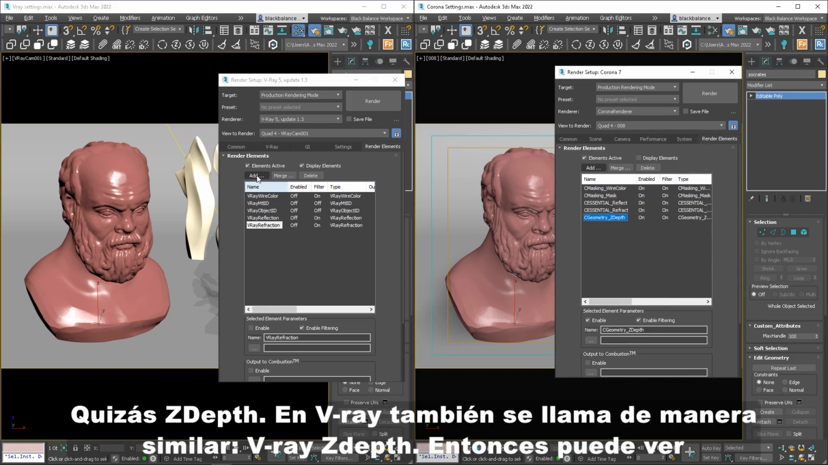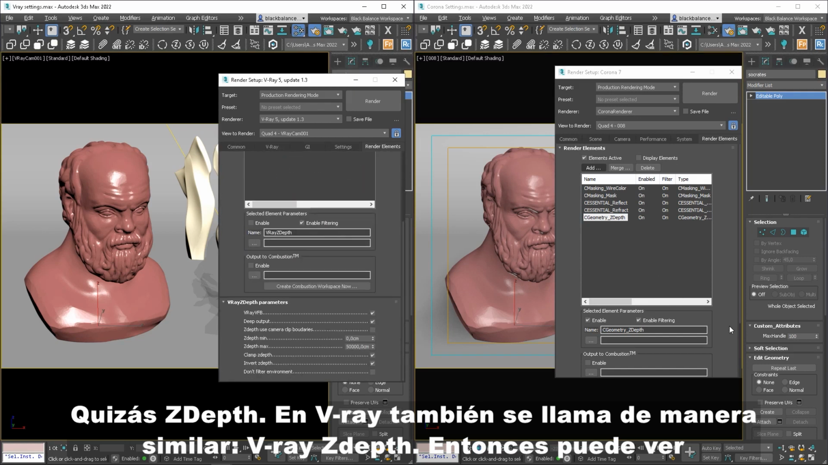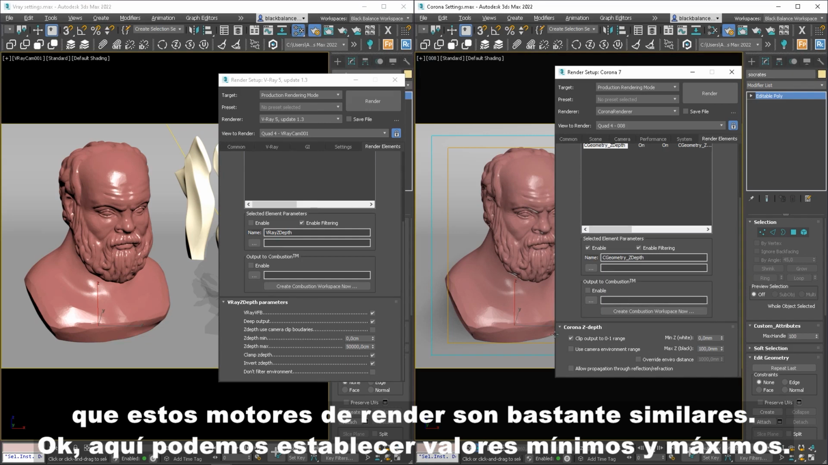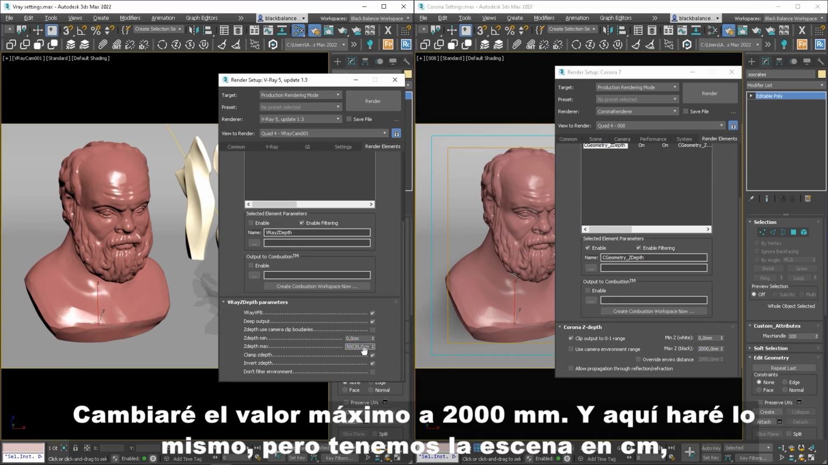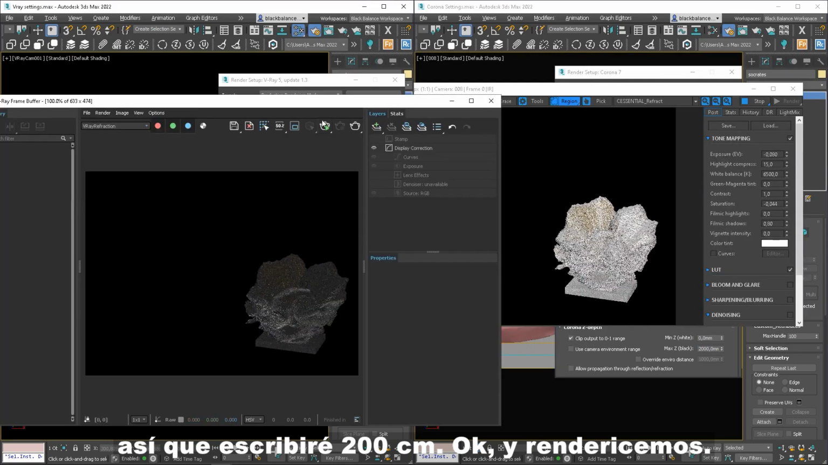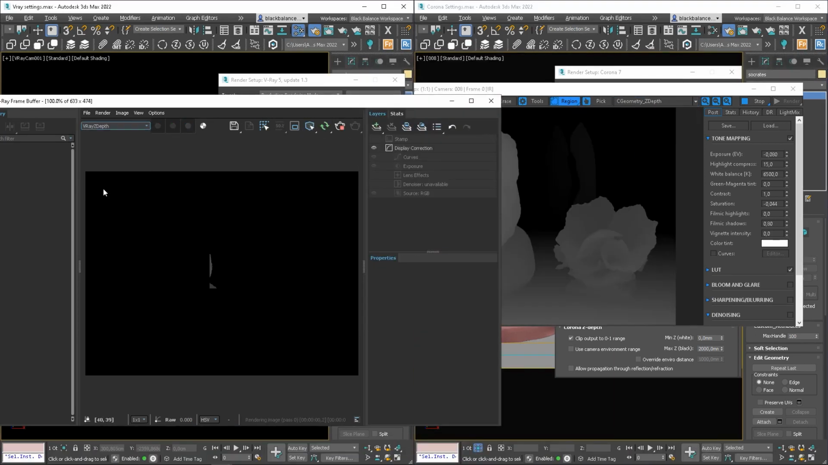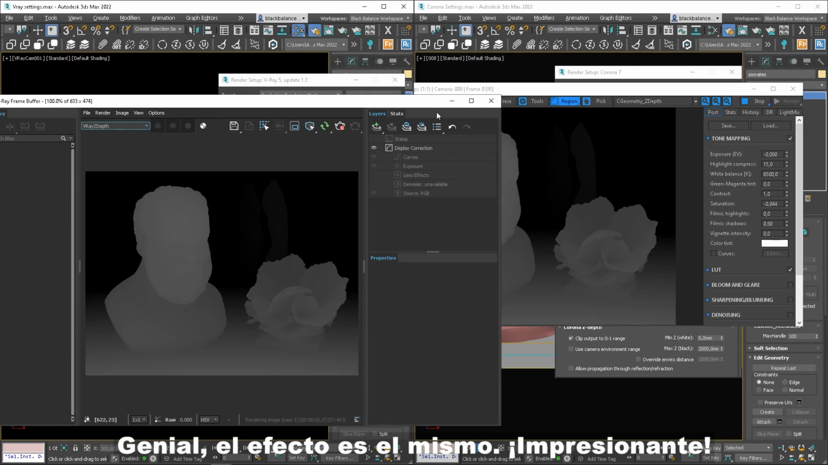Maybe Z-depth. In V-Ray, it's also named similarly, V-Ray Z-depth. So you can see that these render engines are pretty similar. Okay. So here we can set minimum and maximum values. I change the maximum value to 2000 millimeters. And here I do the same, but we have the scene in centimeters. So I type 200 centimeters. Okay, and let's render. Great, the effect is the same. Awesome.